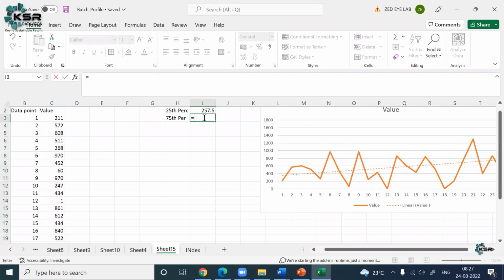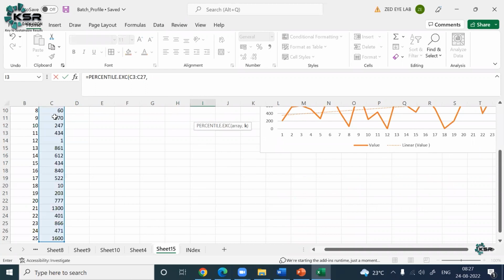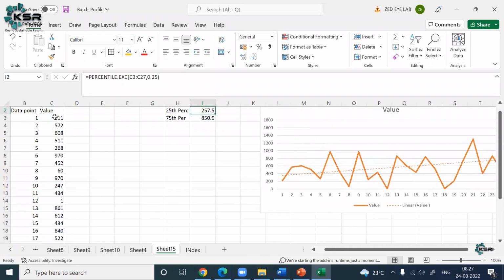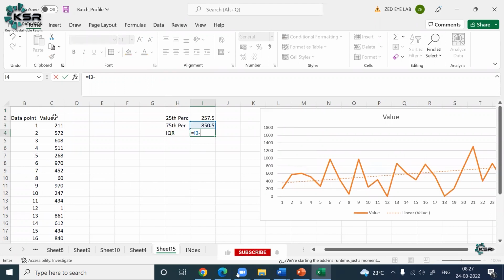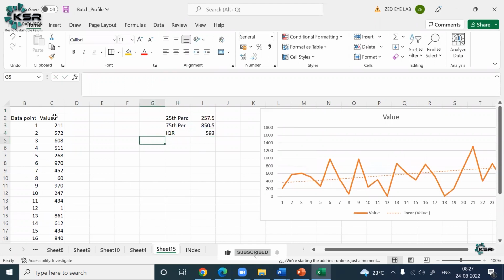Now for my 75th percentile value, I use the formula called PERCENTILE. I have given the array where I want to identify the percentile, and 75 is basically nothing but 0.75, so the number is 75 divided by 100. Now what is the minimum point we can accept? Let's do the IQR first. IQR is what, guys? 75th minus 25th. So this is quartile 3, this is quartile 1. Okay, 593.